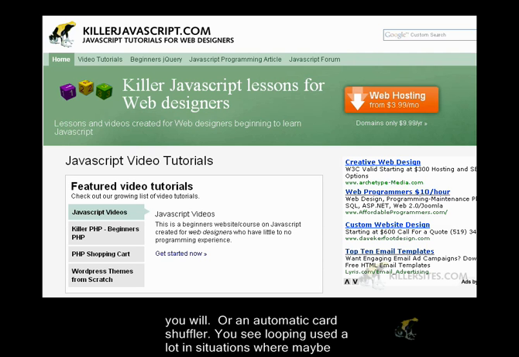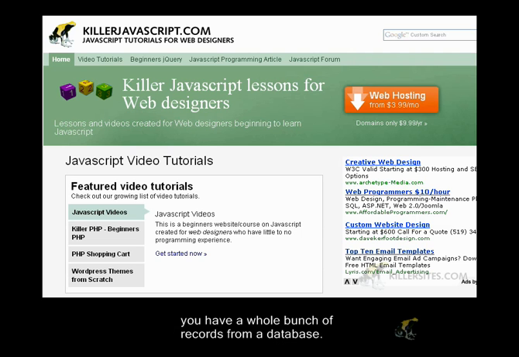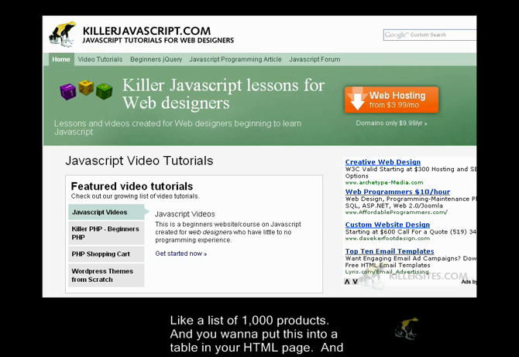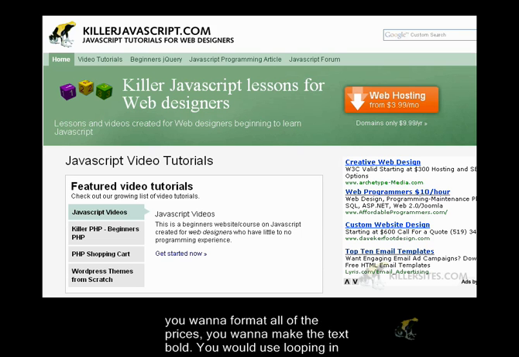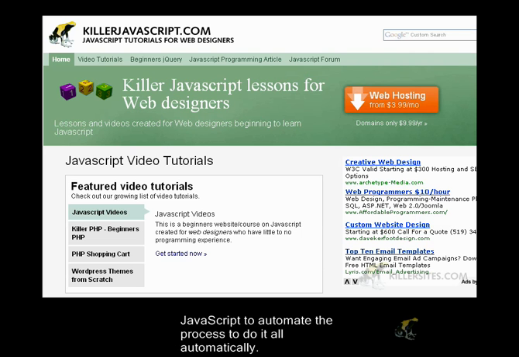You see looping used a lot in situations where maybe you have a whole bunch of records from a database, like a list of 1,000 products, and you want to put this in a table in your HTML page, and you want to format all the prices. You want to make the text bold. You would use looping in JavaScript to automate the process, to do it all automatically.